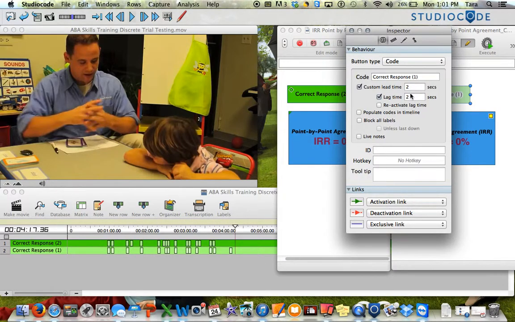So these numbers, how long your lead time and lag time need to be, will depend on how frequent a behavior is. So you might need to look at a video first to see how frequent it is. If it's very frequent, you're going to need very short lead time and lag time, or you won't be able to code each one of those. 2 seconds seems to work about right for this one.